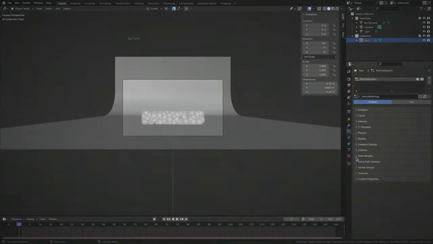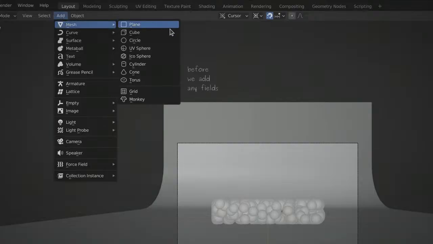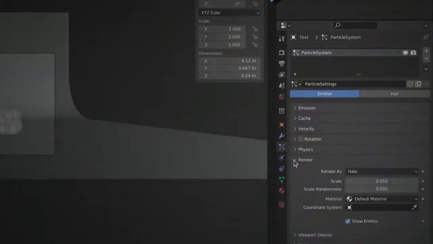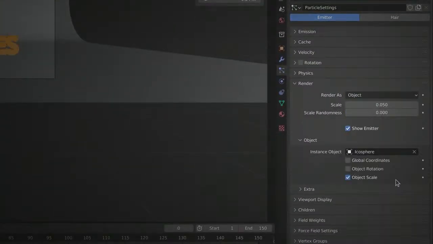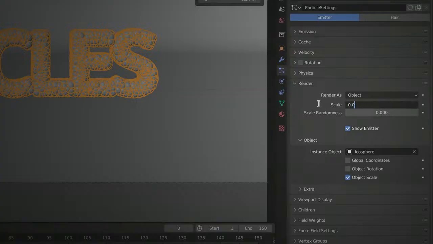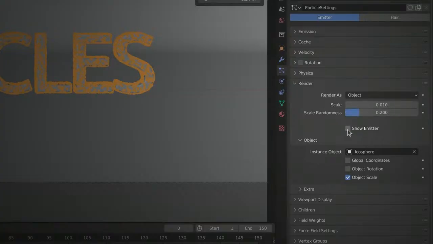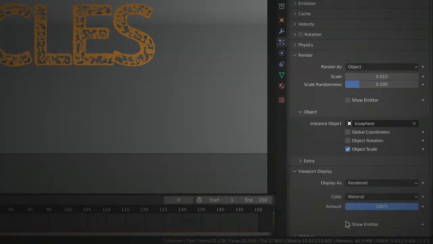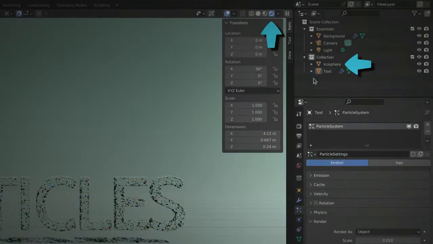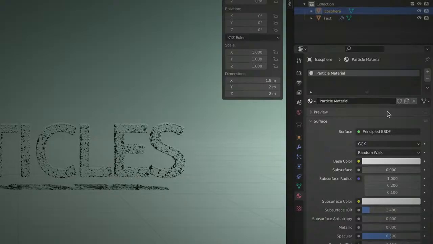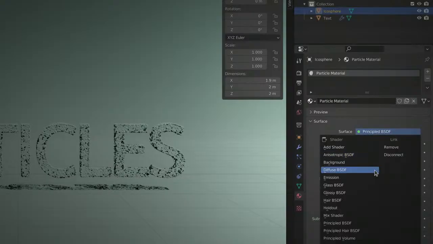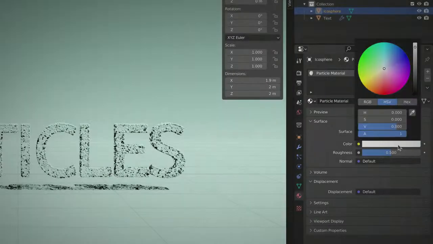But quickly, before we add any fields, let's bring in an icosphere to act as the template for our particles. Then go to the text object and under the render settings, set it to render as object and select the icosphere as the template. Don't forget to set the scale and scale randomness values and also disable the show emitter option. Now, switch to render mode and create a material for the icosphere. Give the material a proper name. Change the shader to something less graphically intensive, like the diffuse shader. Set the color, and you should immediately see the result in the render viewport.